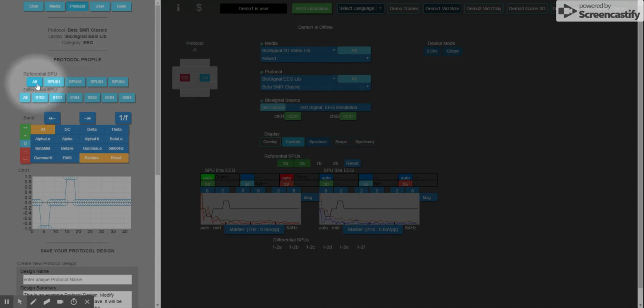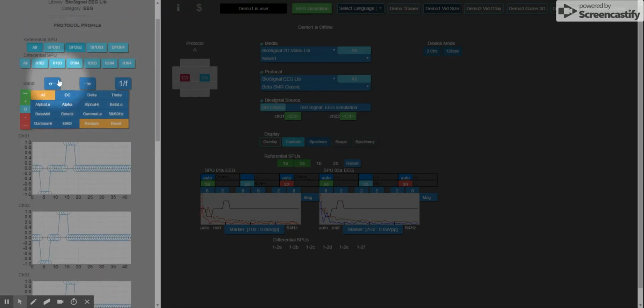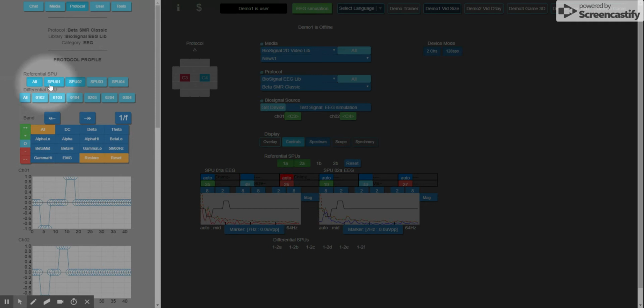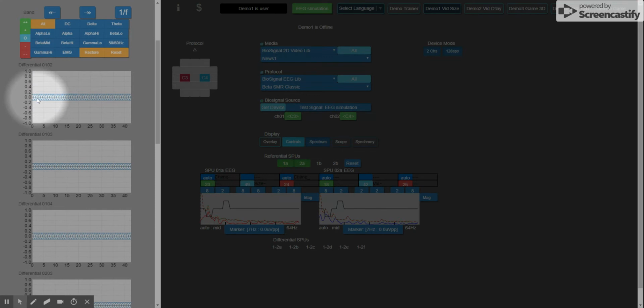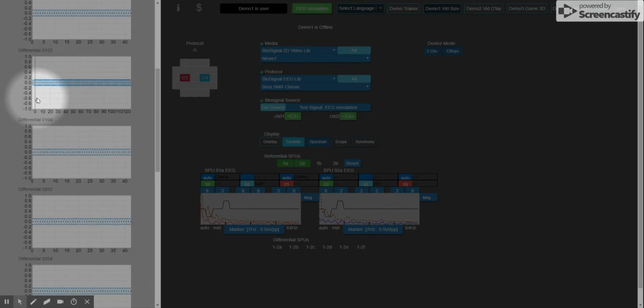Relatively simple. We have the protocol profile, 4 referential SPUs, 6 differential SPUs. Currently showing channel 1. If we click on SPU 2, we can see that it's now showing the protocol profile for channel 2. Similarly, we can show all 4 referential. We can show all 6 differential, which are currently not programmed at all.